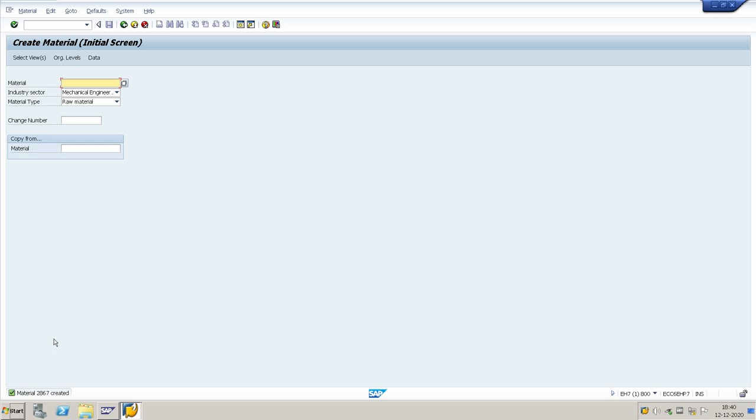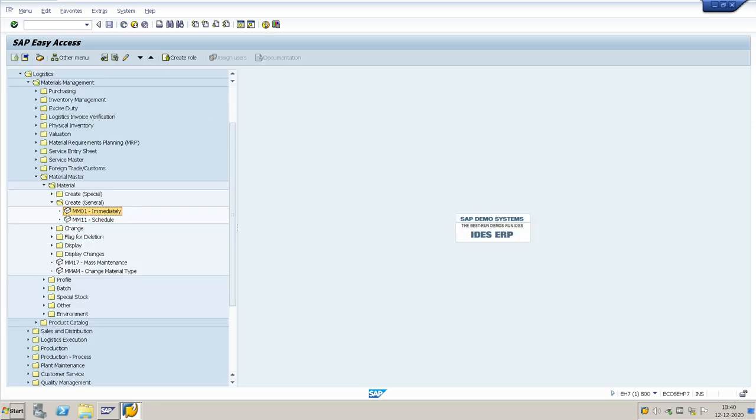Yes, now the material was created. This is the internal material number. This is system proposed automatically. So now we'll go to change the material.